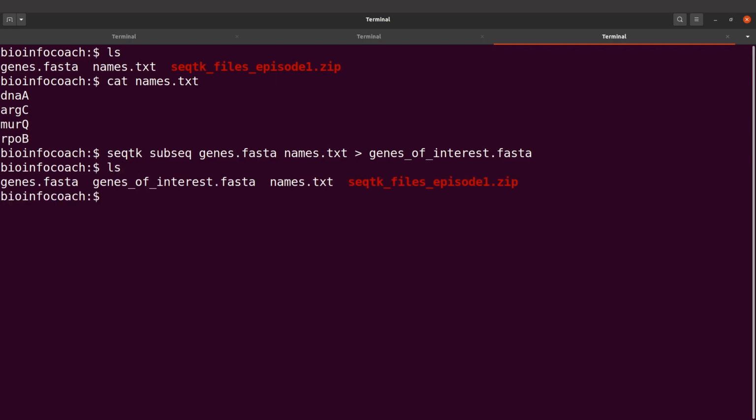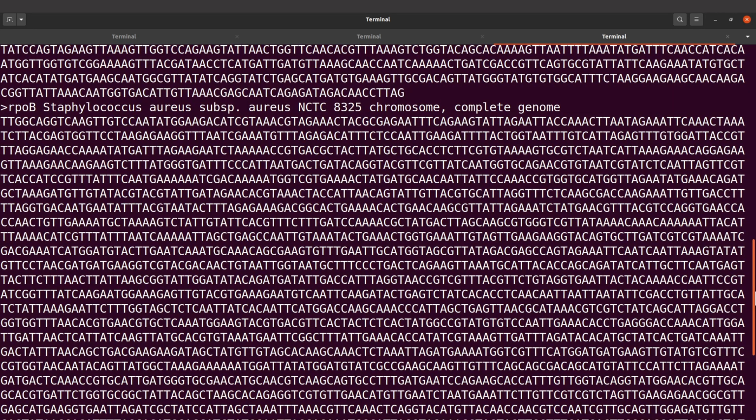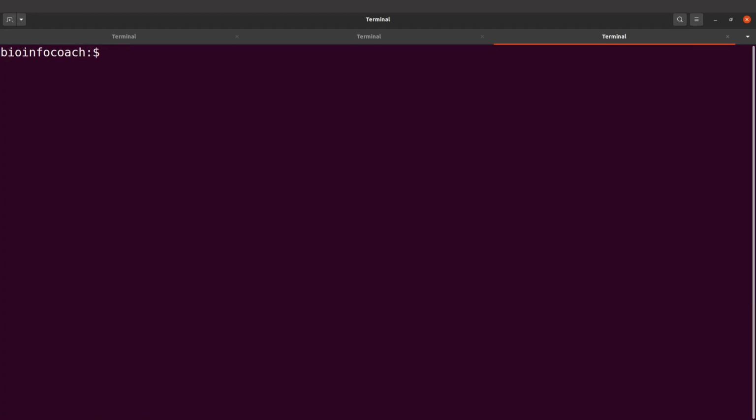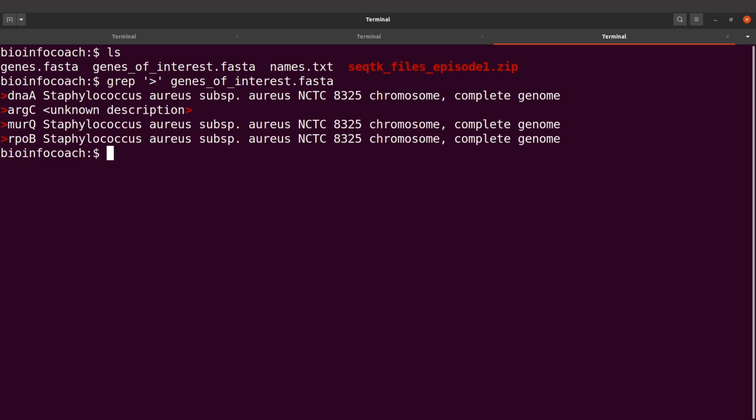So now if I do an ls, I'm going to find my gens of interest, or those that are extracted here. So let's do a head into it. We have some sequences here, but then we can still confirm by checking just the names. So I can say grep, and then gens of interest.fasta, just to get the names.